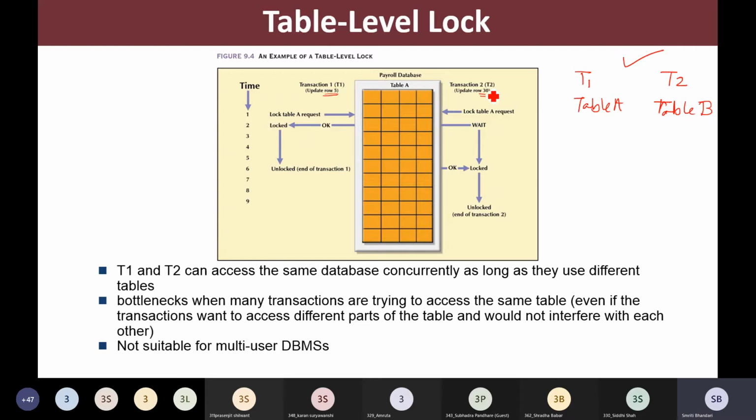At the same time, T2 also wants to access the same table, but T2 wants to access another row. But still, as this is the table level locking mechanism, the entire table is being locked by T1. So T2 will not get access to this table. T2 has to wait until T1 unlocks this particular table. Whenever T1 completes its execution, T1 can unlock this table and then only T2 can have the lock on this table A and then only T2 can proceed.